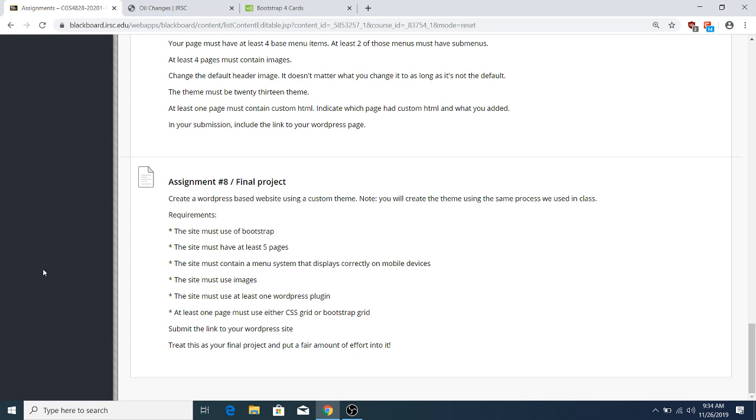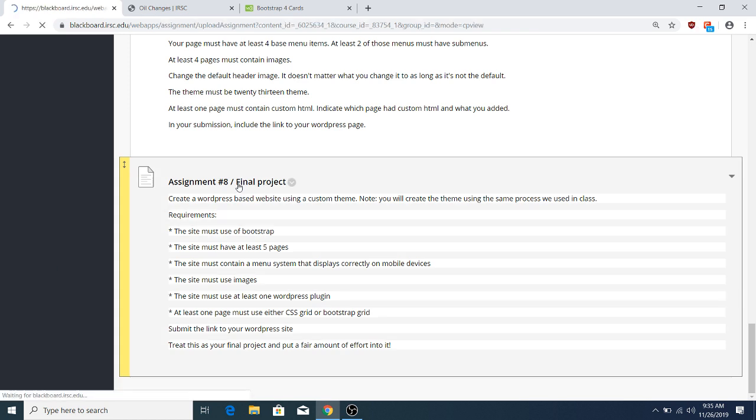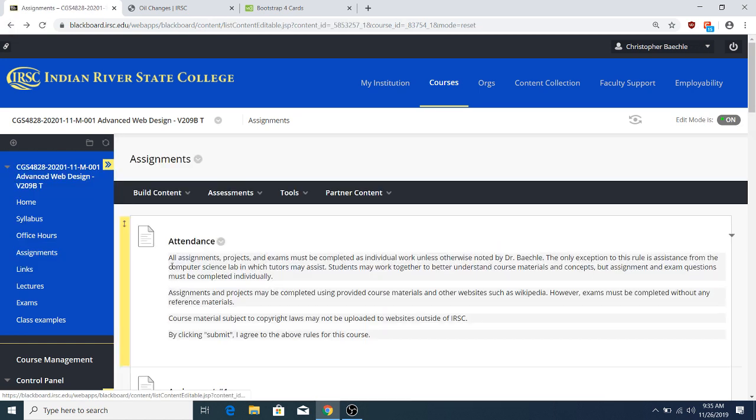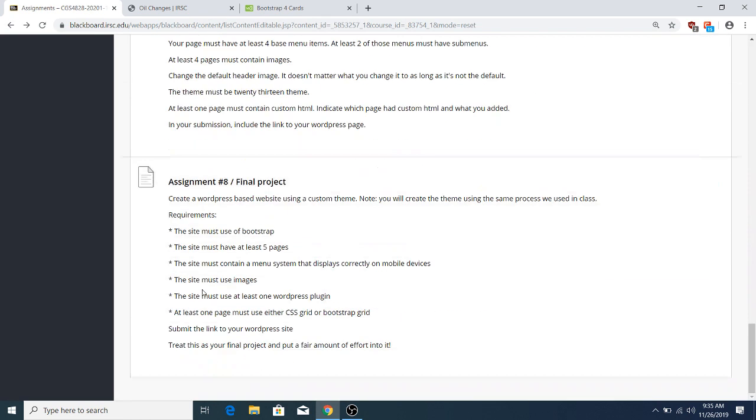Is that a little bit more clear? I know that the idea of effort is vague, but this kind of brings everything together in the whole class. That's why I'm saying assignment 8/final project. Now it's worth basically what a normal assignment is worth, but the reason I wrote final project is because I want you to treat it sort of as a final project.